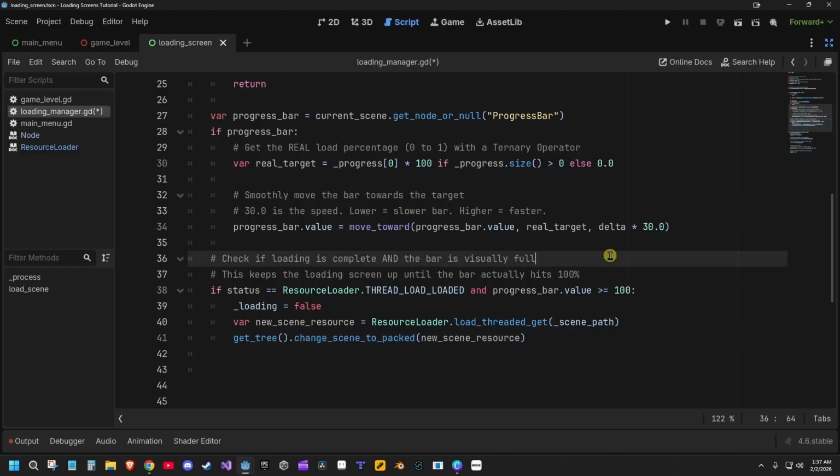Now we're going to test it. Because our game level is basically empty, it's going to load instantly. But our statement for our progress bar is going to make it wait till it's full, faking a heavy load for now. All right, make sure everything's saved.